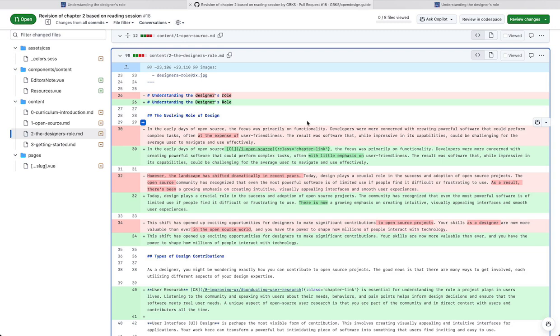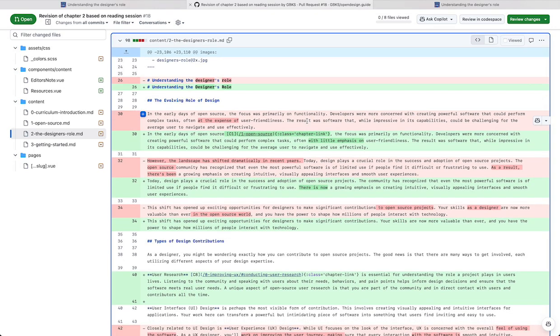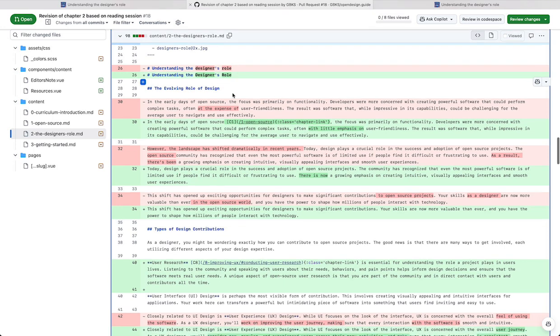Okay, now I'm looking at chapter 2, the content. And you can see in red, this is what was changed or removed. And green is the new addition. So here in this line, I can see, okay, D was capitalized, R was capitalized, very simple, right? Makes sense. It's consistent that way.